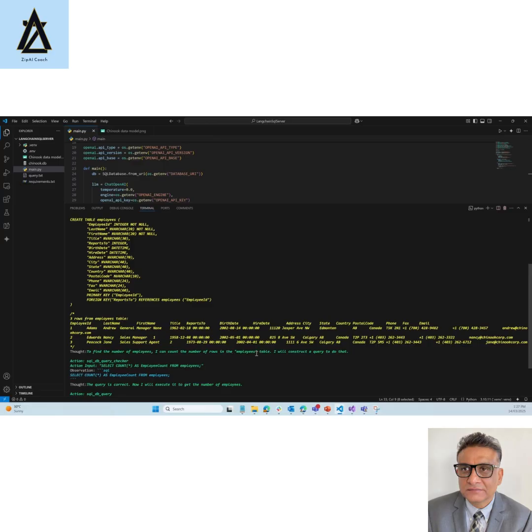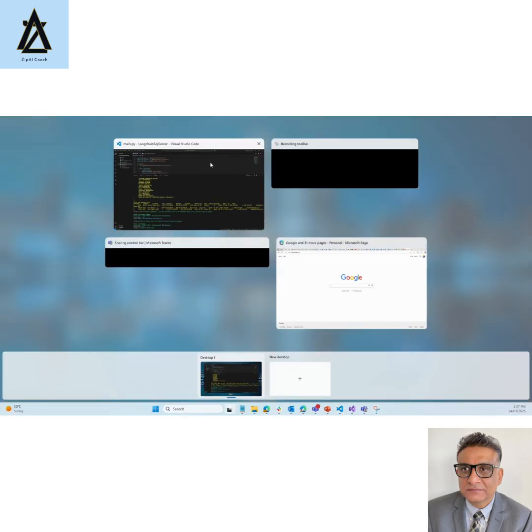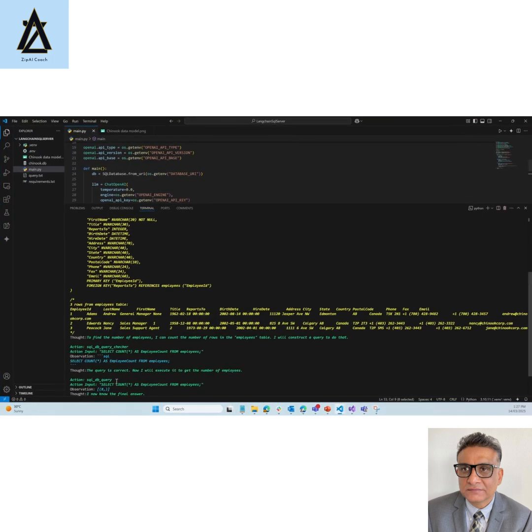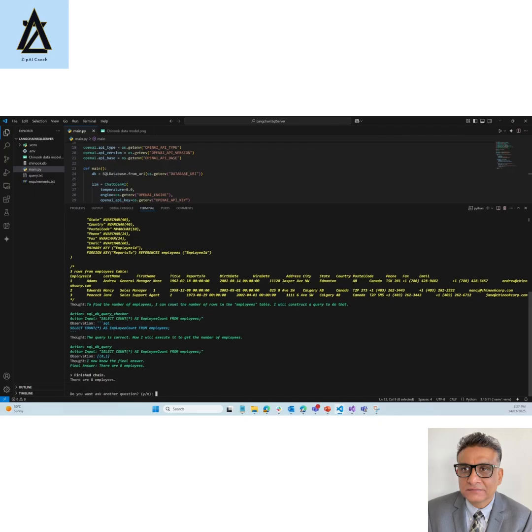So again, this is the thinking, and the action is to create an SQL query and check it, and say, yes, the observation is this is the query, and then it applies thinking that the query is correct and executes it. And as a result of this execution, it has identified the number of employees. That's a very simple example I just wanted to show you.